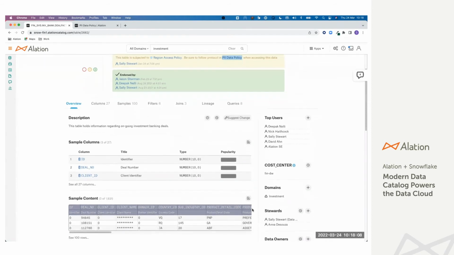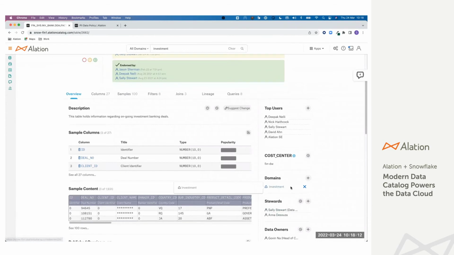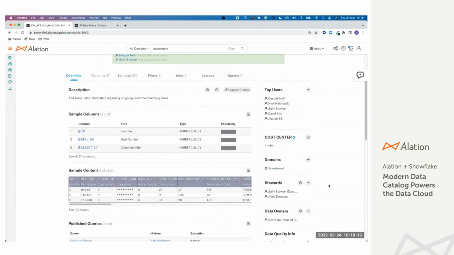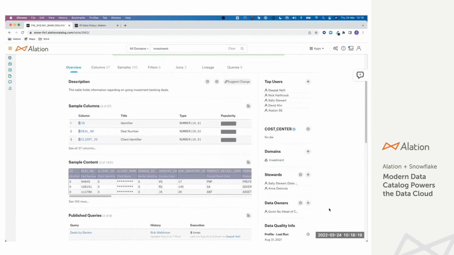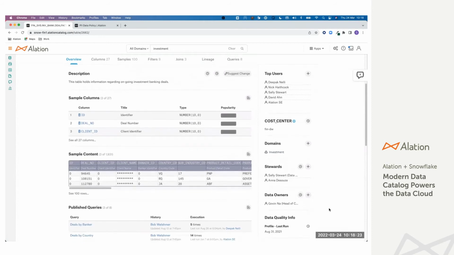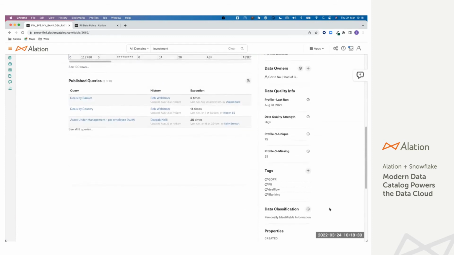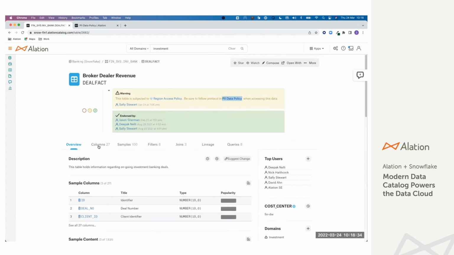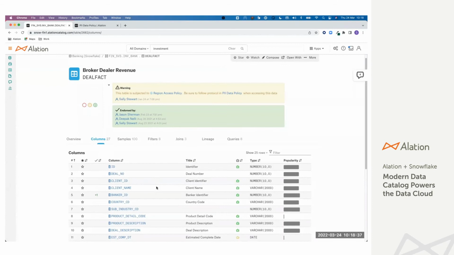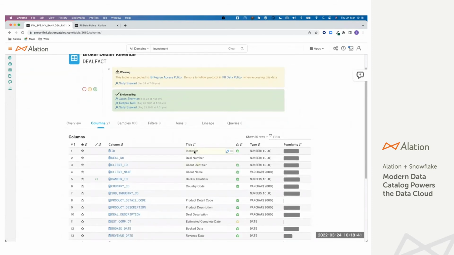I can see additional sample content, and I can see what type of domains it's been registered under, who the stewards are, and these can be customized to your environment to add additional information to the users. I can see who the data owners are, data quality information, and classification information. If I look through into columns, I can see all of the additional columns that are based in this table. And using our AI technology, we can start identifying and titling these so that users can be more informed about what the naming convention has been used. And this is where Ali, the robot, will start recommending titles for the naming convention used.